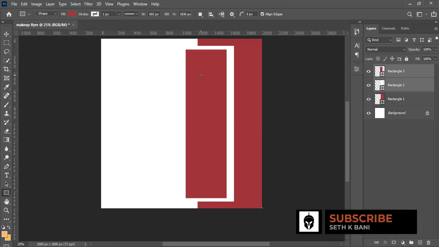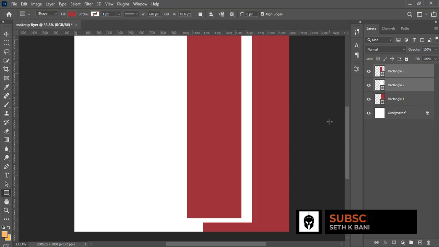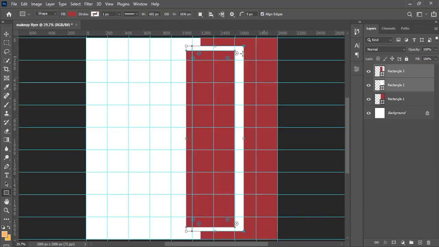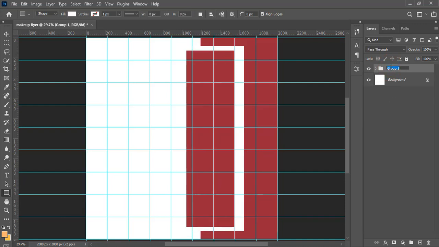Now I think we are done. Control H to bring the lines. I think we are done with this. Let's put everything in a group. Okay, select everything, put it in a group, and then let's call it BG for background.